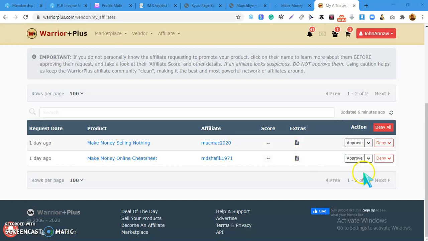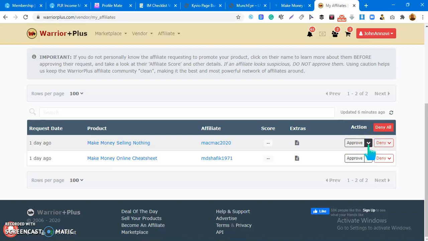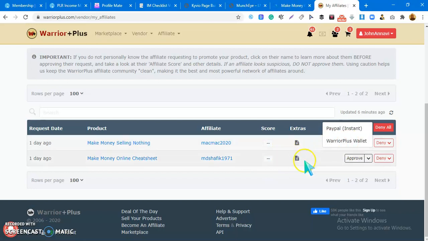So to approve affiliates for your offer, you can either approve or you deny. Now if you want to approve, just click on this icon, this downwards arrow icon. You can approve them for instant payments via PayPal, or the money goes into their WarriorPlus wallet. But since they are new affiliates, their earnings will always go to their WarriorPlus wallets, except they've gotten a lot of sales, a lot of past results. Then you can assign them instant PayPal payments.